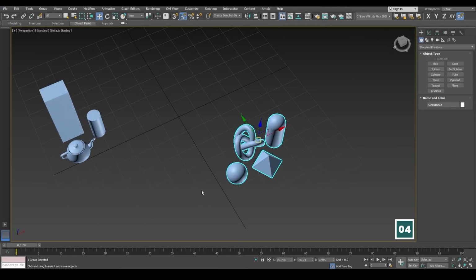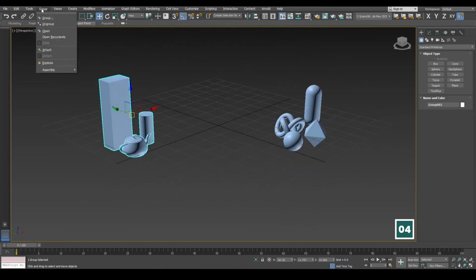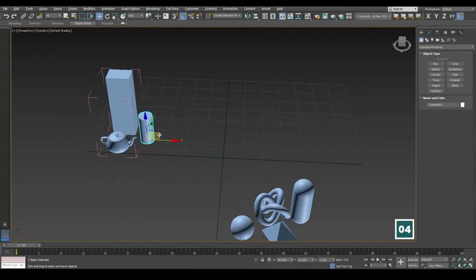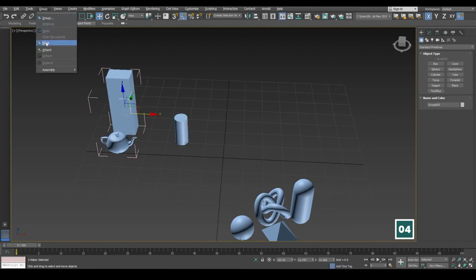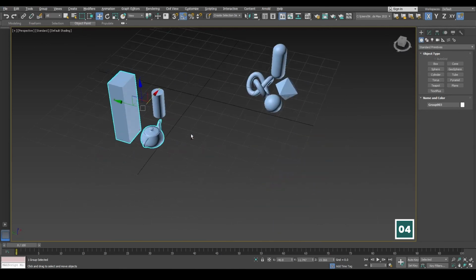So this way you can group the objects or attach objects to any group that you have already created, or you can also detach objects from the group as well. For example, if I select this group and go to the group menu and say open, select the object that I want and go to the group menu and say detach. So now the cylinder is no more part of the group. Close the group. Now you see the cylinder is not a part of the group.